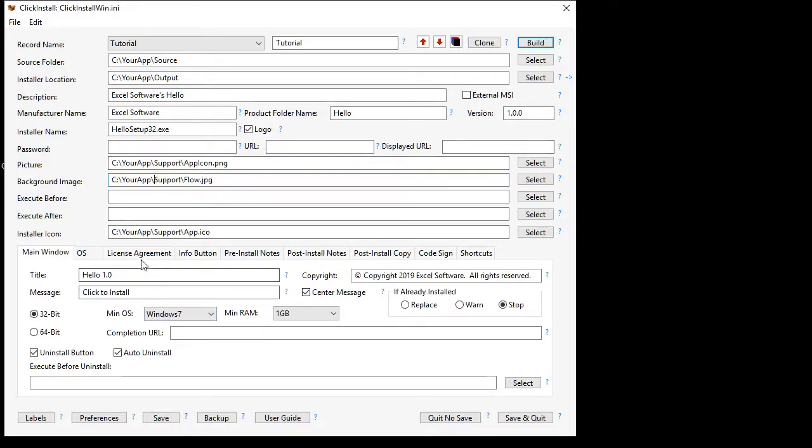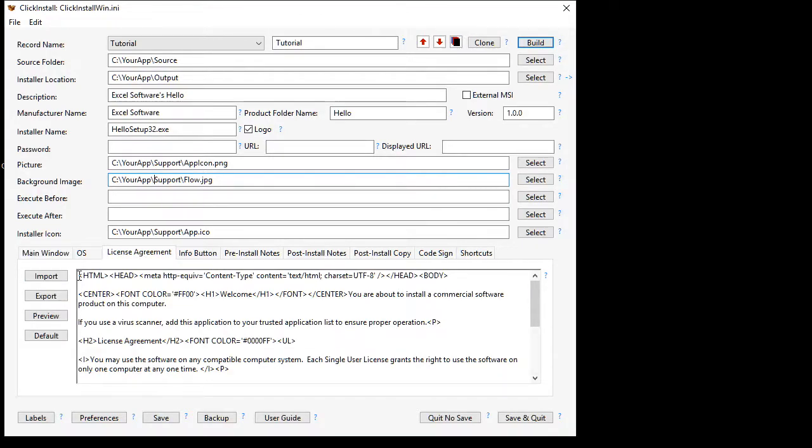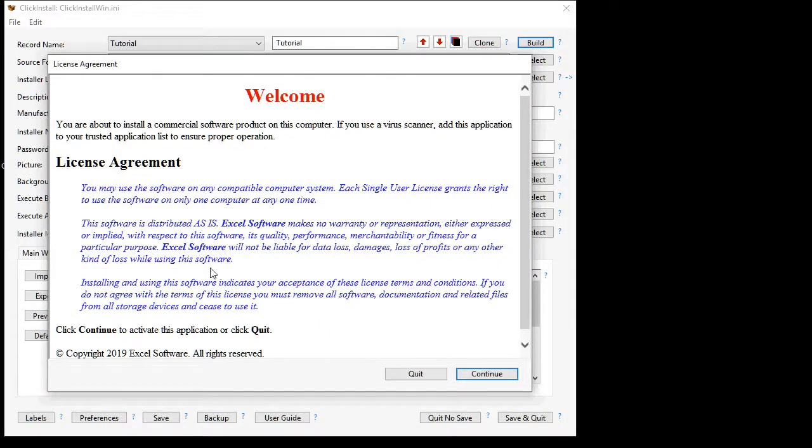We want to include a license agreement, so we'll go to the license agreement panel, and we've used the default button to create some default text for a license agreement. We can take a look at what it looks like here and customize it if we want.